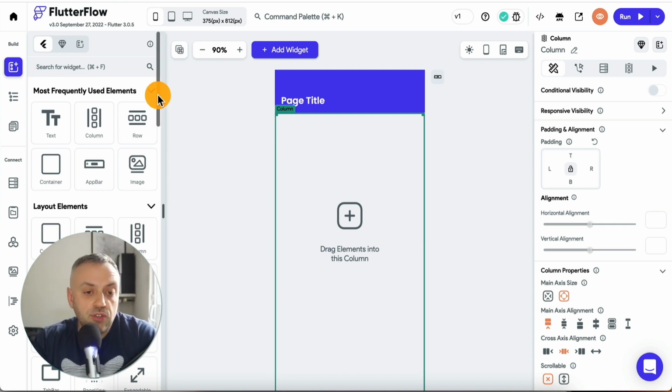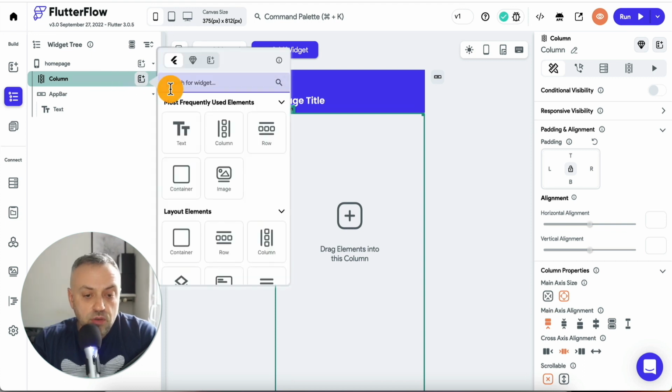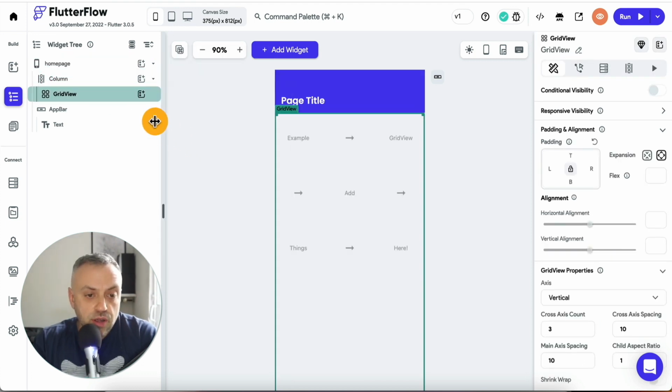The first screen we're going to have is a category screen. The way I'm envisioning it is I want it to be kind of like a grid collection. So we have a column, and I'm going to search for a grid right here.